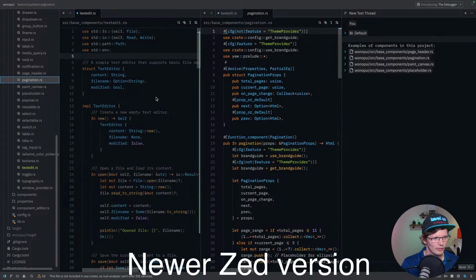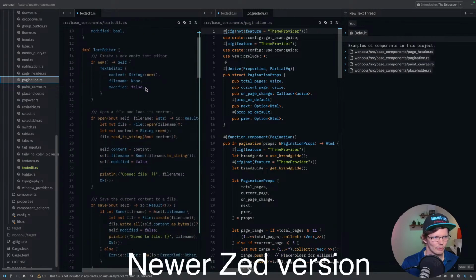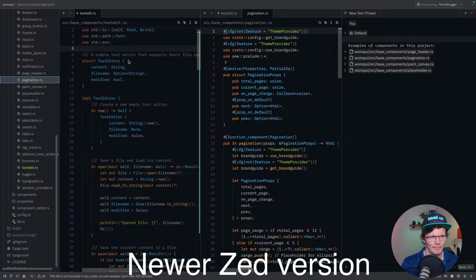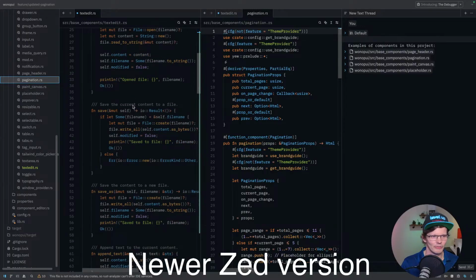Right. And so this is the newest, or at least the newer version of Zed. So this is Zed Preview. And you can see all of the things that are in the examples, like the feature with the provider, how to get the brand guideline, how to get the theme provider, all of this stuff, it just ignores completely. And it goes ahead and just hallucinates some wild things about what it should be doing. So it implements a text editor with a struct, which has nothing to do with a UI component. And this is massively frustrating.